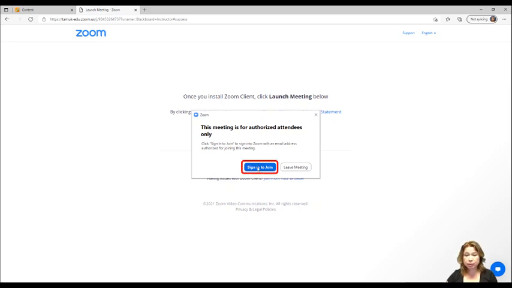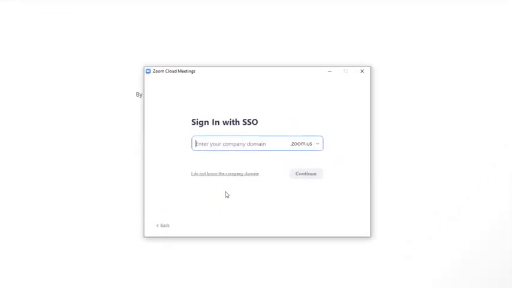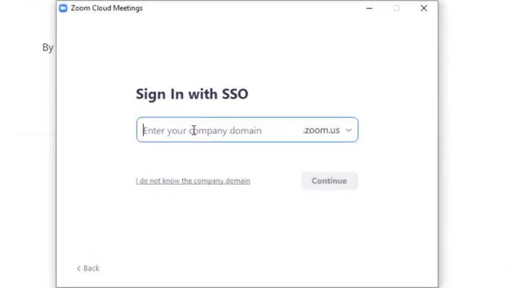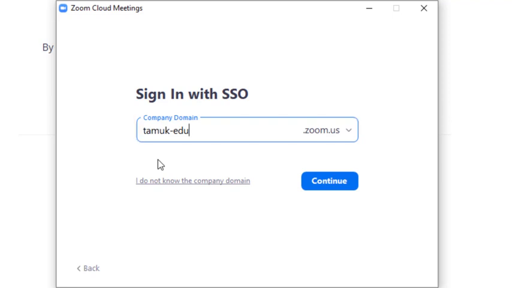The next thing it wants you to do is sign in. How do you sign in? Don't try to create an account or search for any Zoom accounts. Please don't. You are a TAMUK student, so you need to identify yourself as a TAMUK student. So click on SSO right here. You would need to input our domain, which is tamuk-edu, just like on my screen.